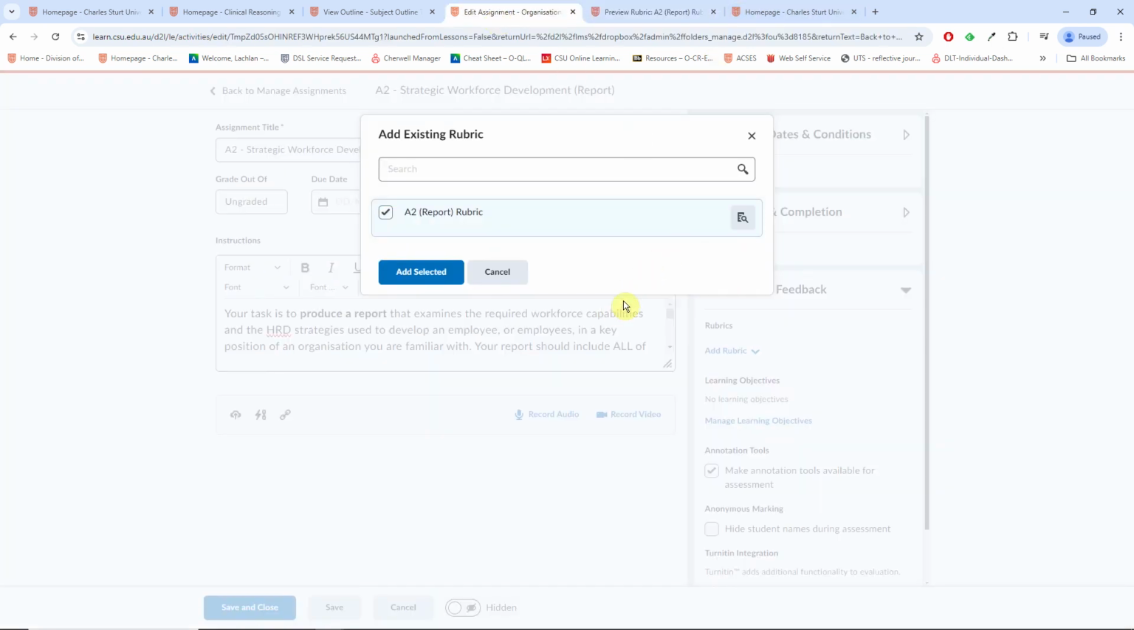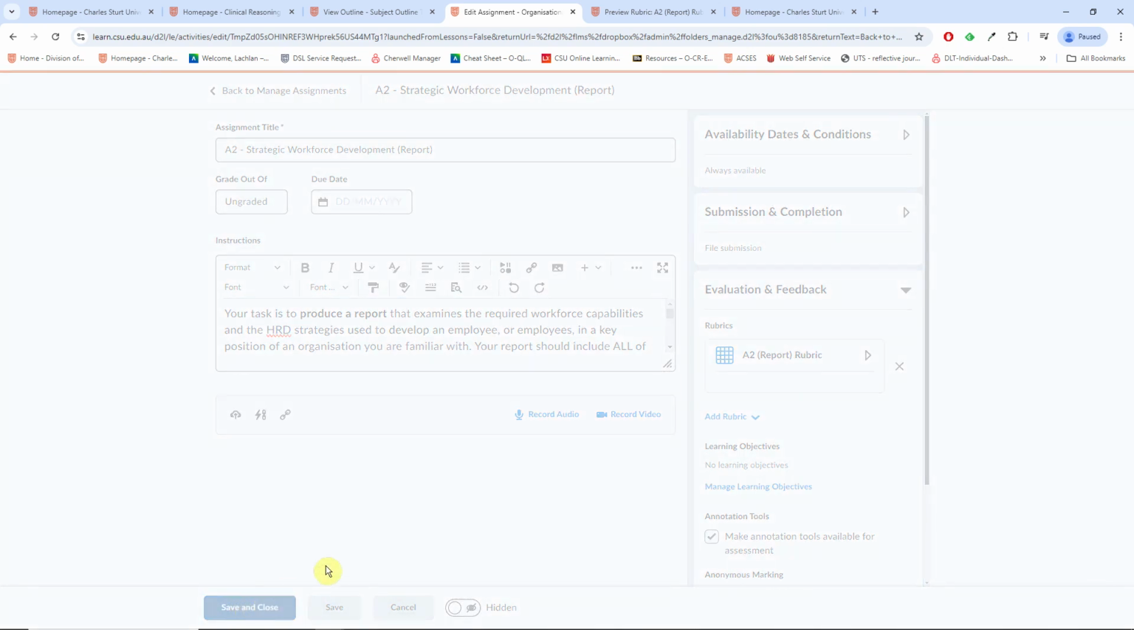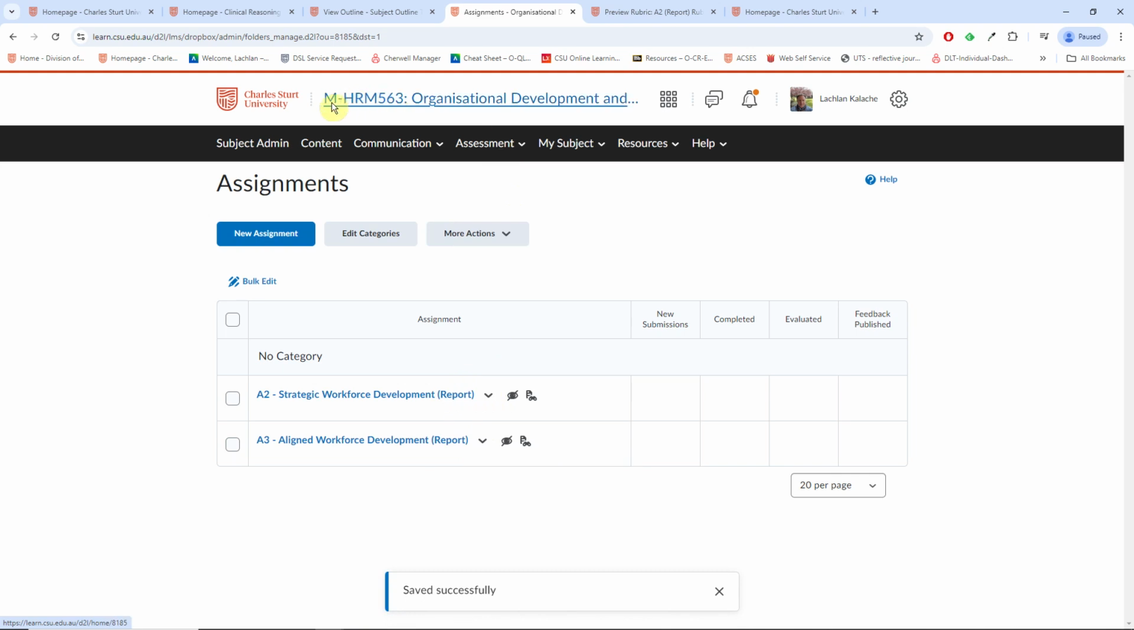and then going back, I'm going to finish the process of adding this rubric to this task. So that's now been done. If I hit save and close, in this instance I have a rubric attached to an assignment shell in the master site, and that will be provisioned every time the subject is rolled out. So that's how we create a points-based rubric in Brightspace.